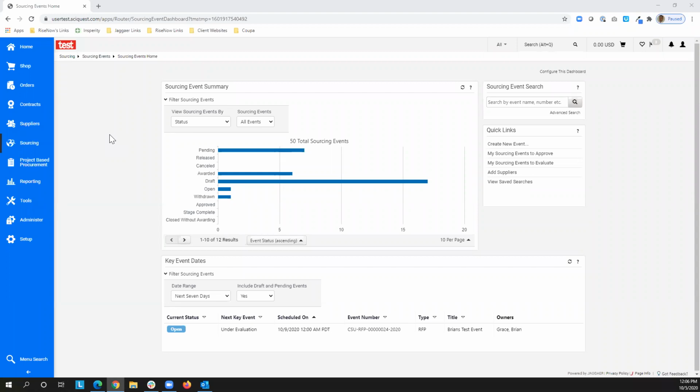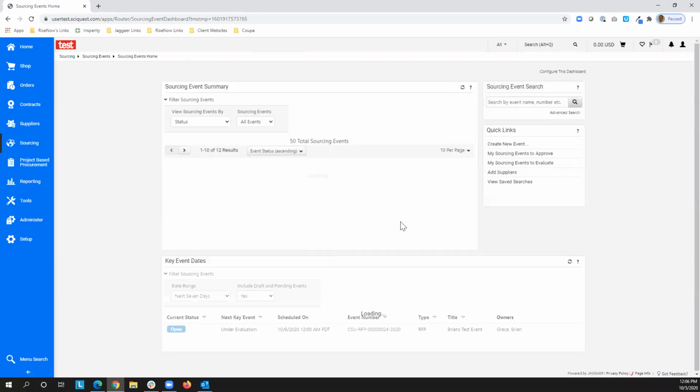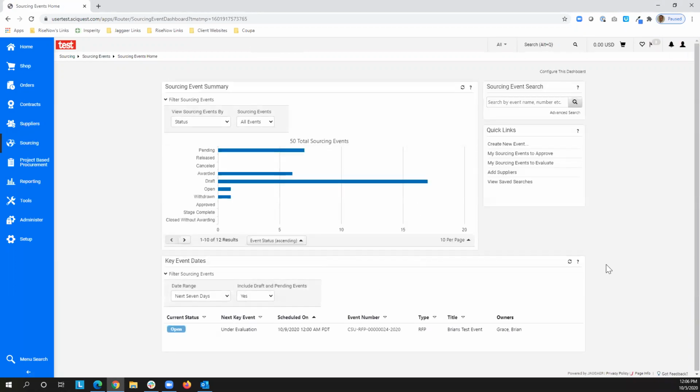As Kurt had mentioned, my name is Chris. I'm going to walk you through the system today. I've logged into the test environment, and when you log in, you'll generally be taken to either the contracts dashboard or sourcing dashboard. To get to the sourcing dashboard, you can hover over sourcing, and then sourcing events, and then click on sourcing event home. And this will take you to the sourcing dashboard, which will show you a summary of sourcing events.